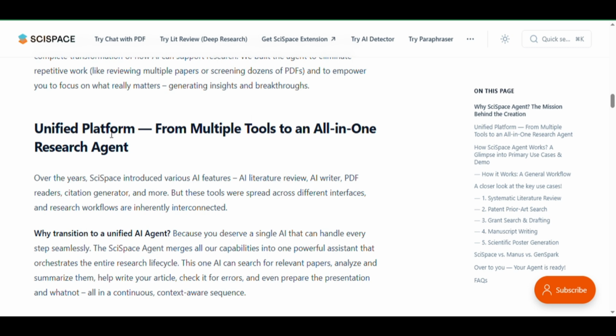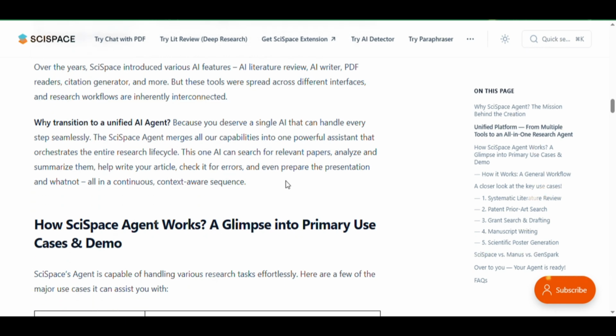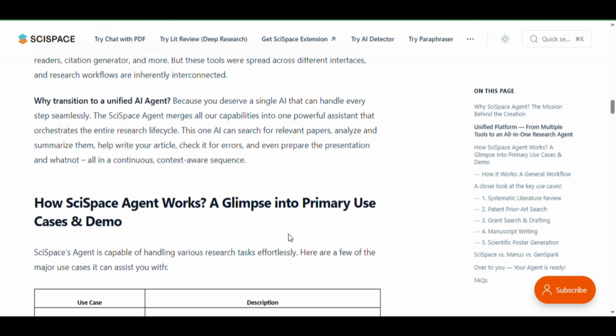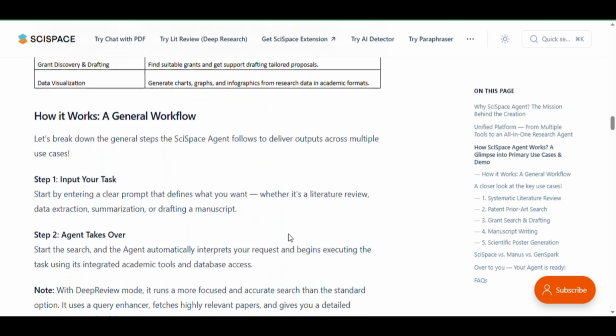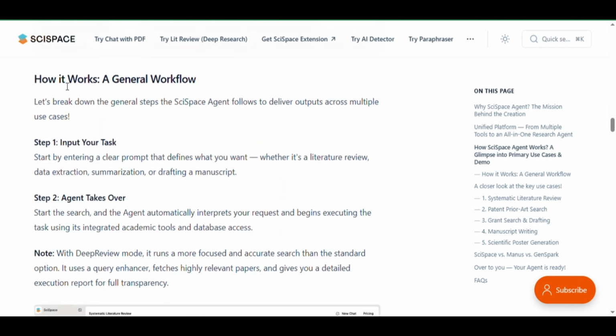From tools to a unified platform, transition into AI workflow. Earlier, SciSpace offered tools like AI literature review, PDF readers, citation generators. But now, all those tools are merged into one powerful AI agent. No more switching between platforms, just type your task, and the agent handles the rest. How does SciSpace-Agent work? Let's walk through the 7-step workflow.